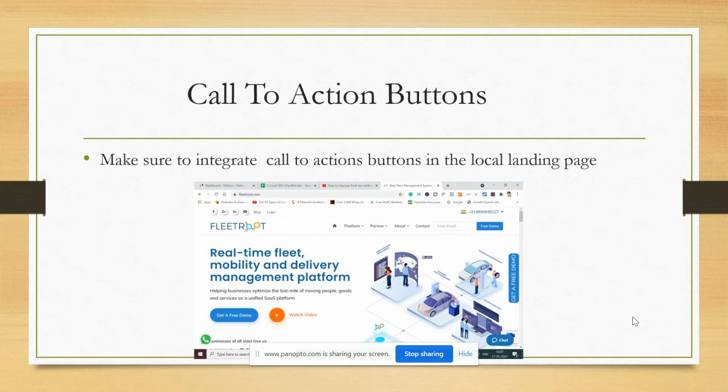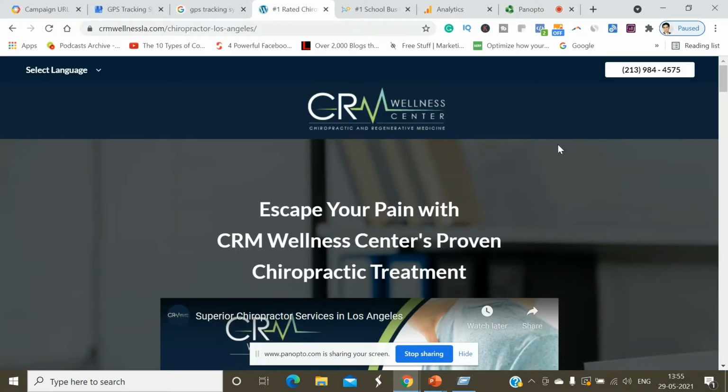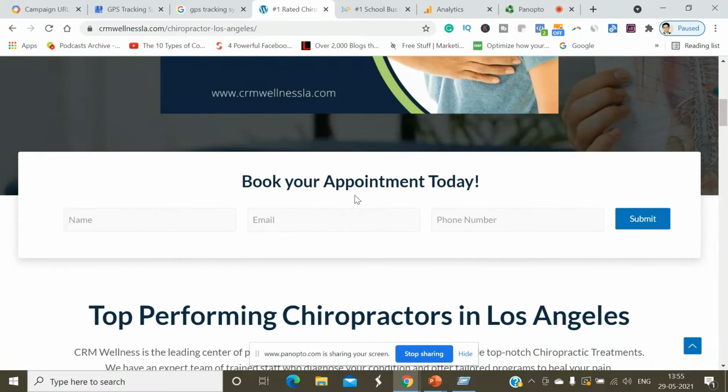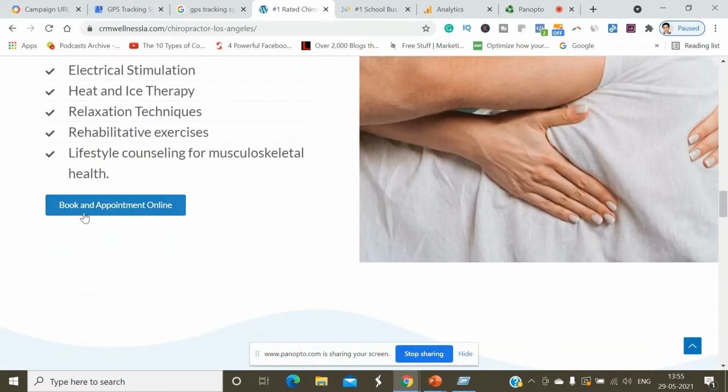Then make sure you integrate call to action buttons in the local landing pages. I'll show you some live examples. See, the first one is a CTA where we have kept a phone number, book an appointment today, submit. The user fills a form. This is the CTA. We have a form over here. We have one more CTA, book an appointment online.